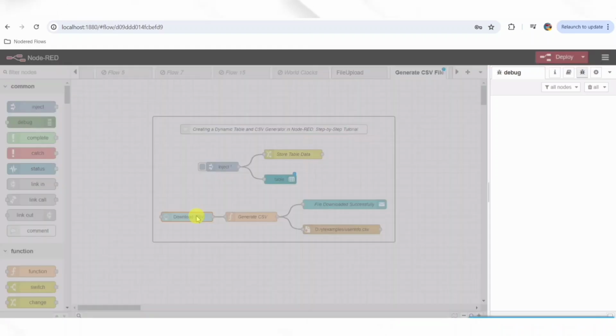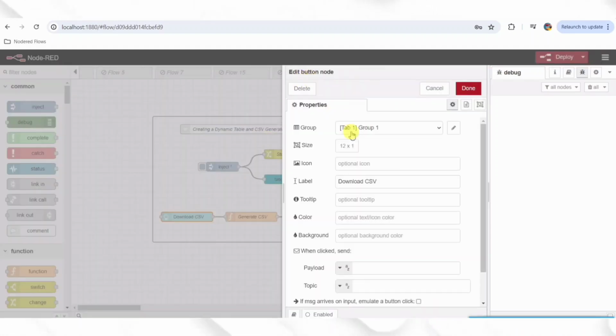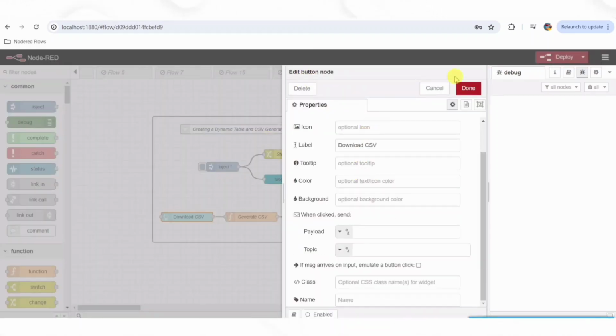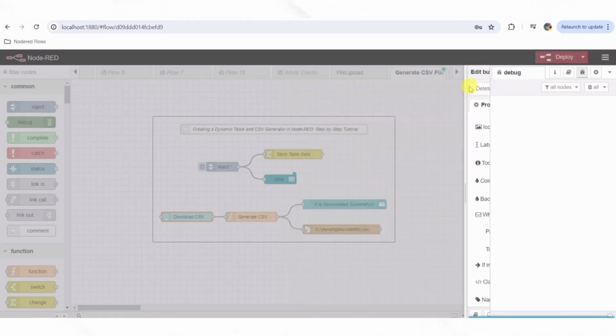Node 4, UI Button Node. To facilitate CSV file generation, we integrate a UI Button Node on the dashboard. This button, labeled Download CSV, triggers the subsequent steps to convert the displayed table data into a downloadable CSV format.